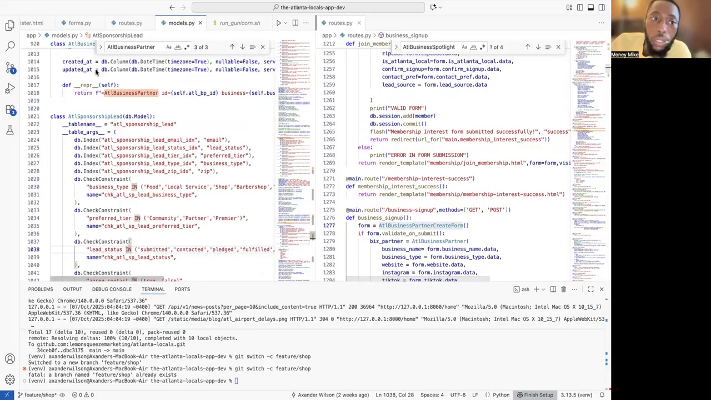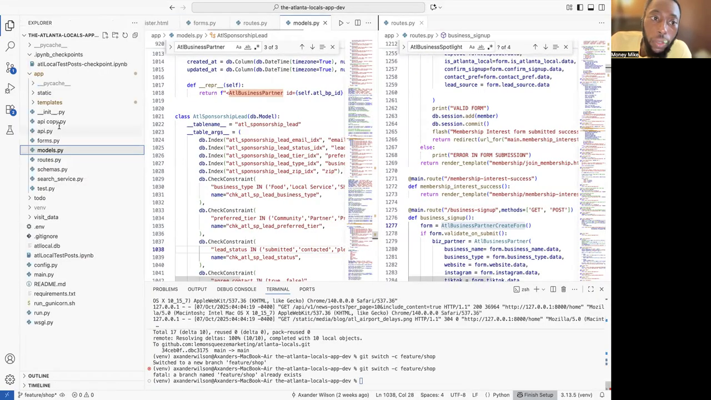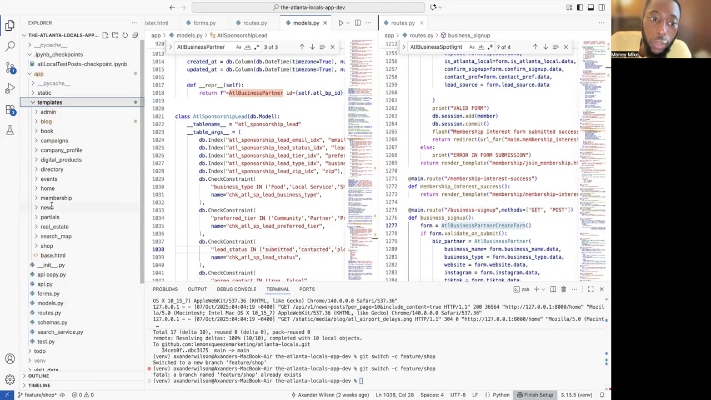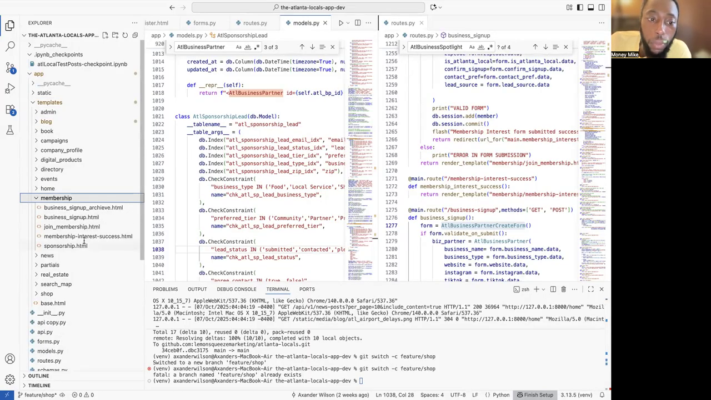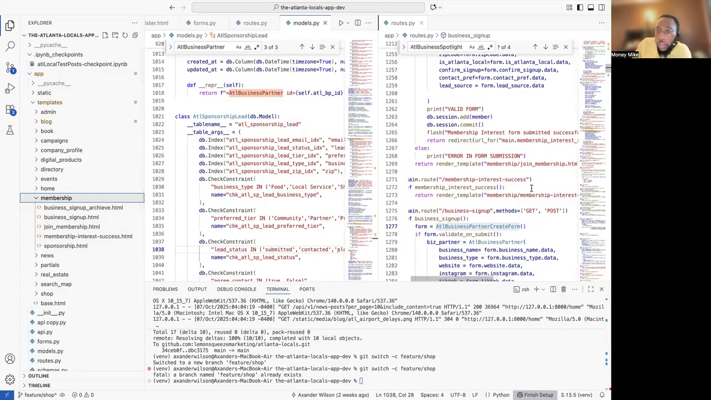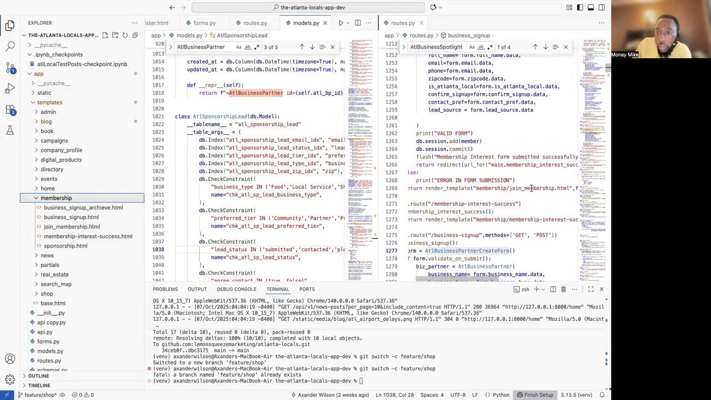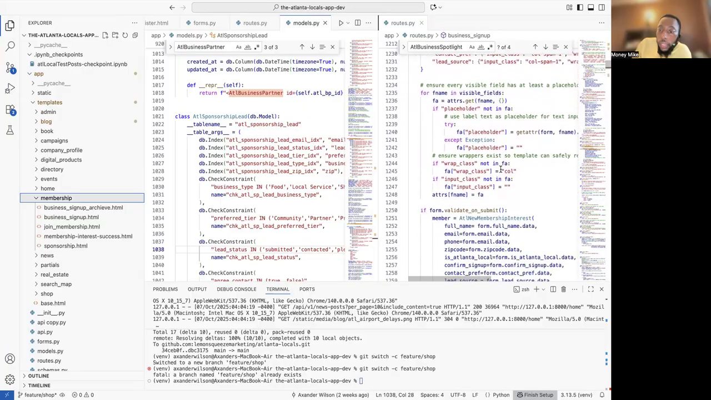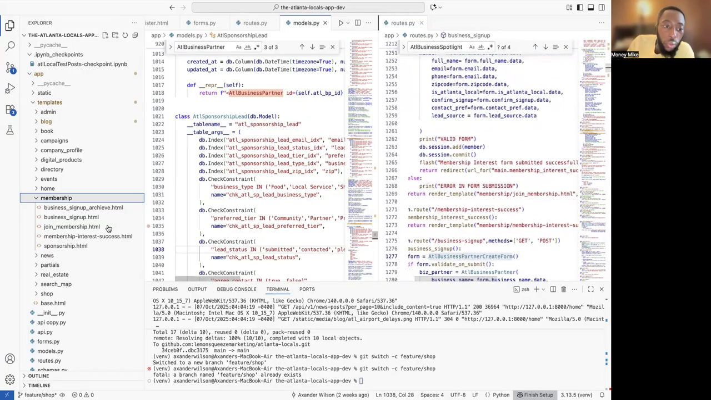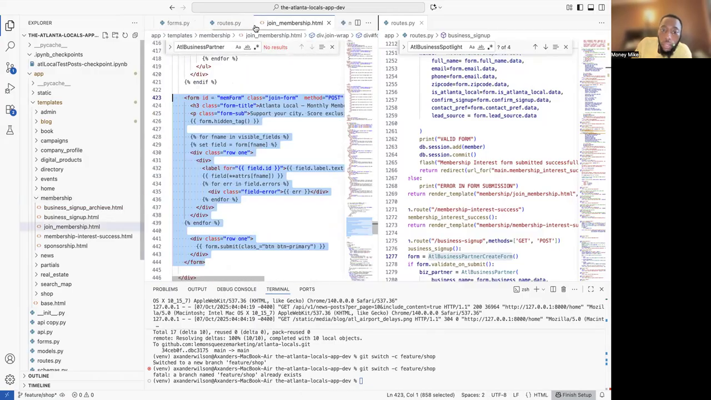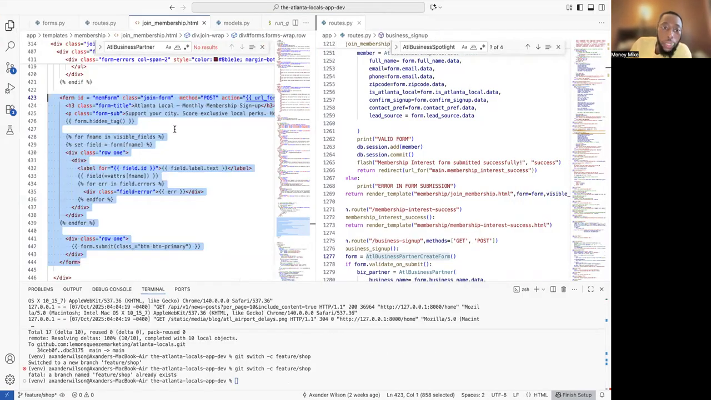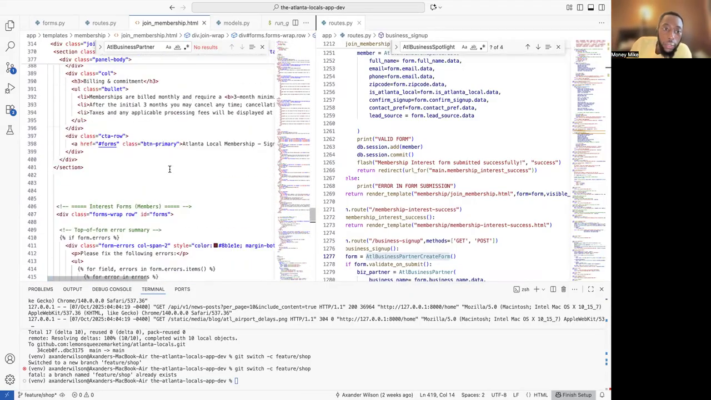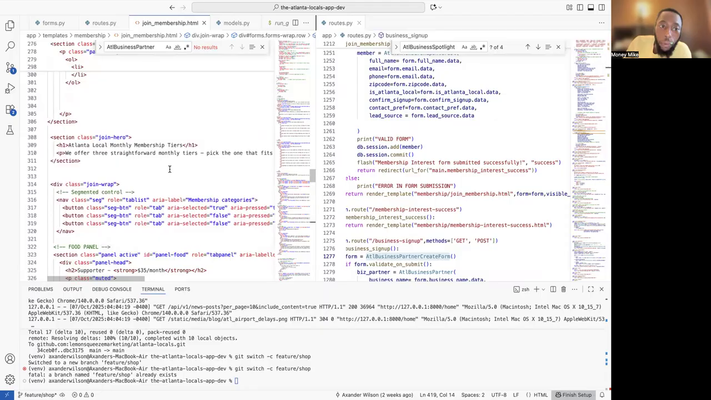So the membership interest one, the template, if we open this up, if we go to our templates folder, we go to our membership folder, and then membership interest. Oh, sorry, it's the success one. This isn't the membership one. Give me one second. So join our membership, and then the template actually is join membership. All right. So this is what the actual template looks like. This is what rendered out that view that we saw on the front end.